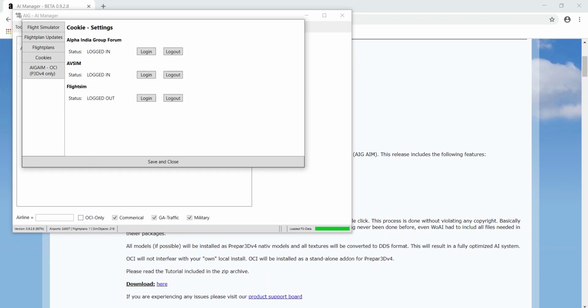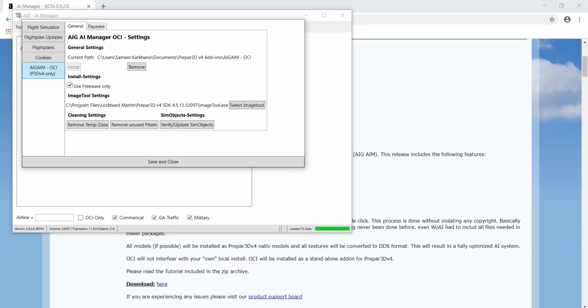Once that is done, we move on to the next option, which is the OCI P3D V4 only. This part is only for people who are using P3D V4, the 64-bit version of P3D.